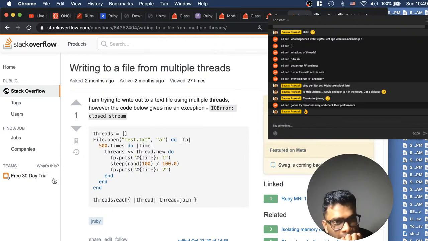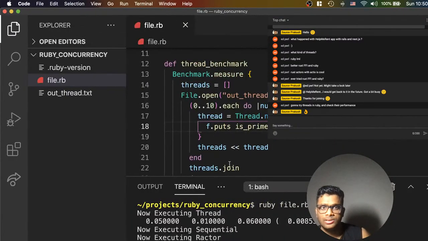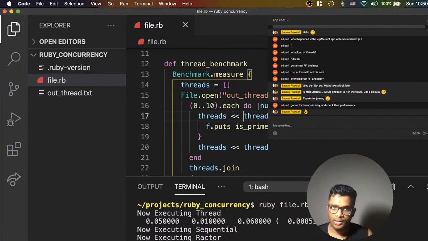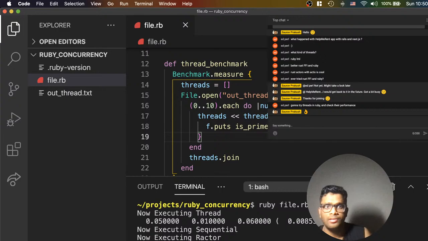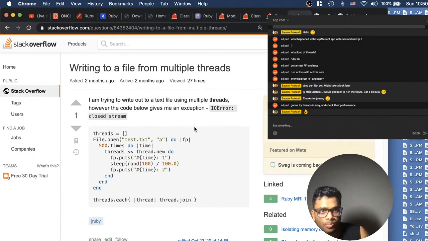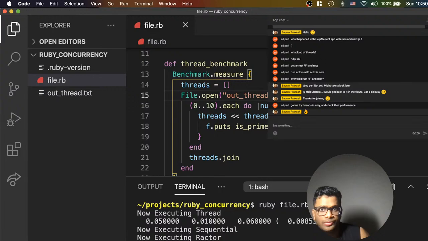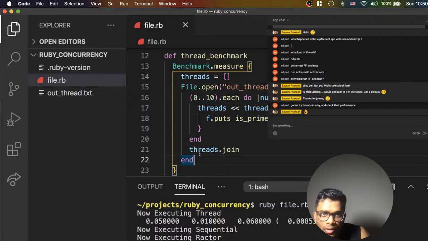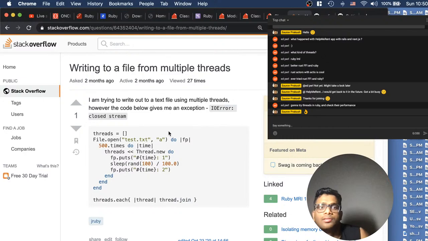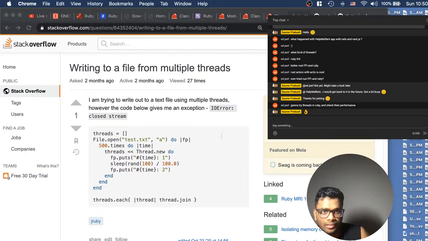Close thread.h. Thread. I'm doing probably the same thing. File.open, append. What am I missing in terms of thread? Maybe over here to add this guy. That's the only difference I see. So we go in a loop, file.open, that's cool. Do F, then we close the file over here. Threads are like this. Then we do the threads, thread.new.